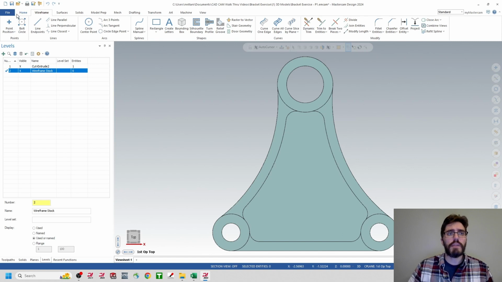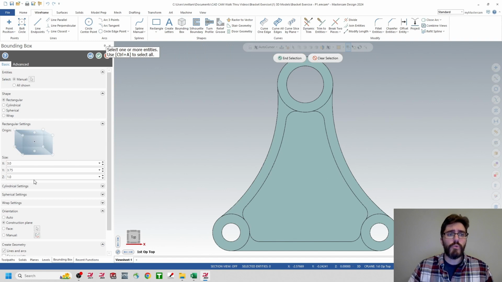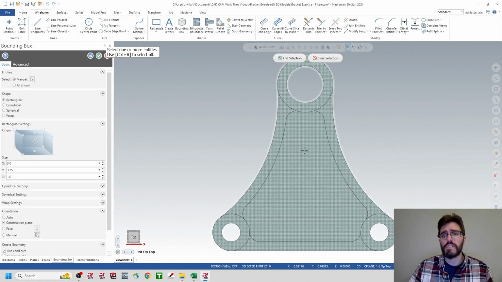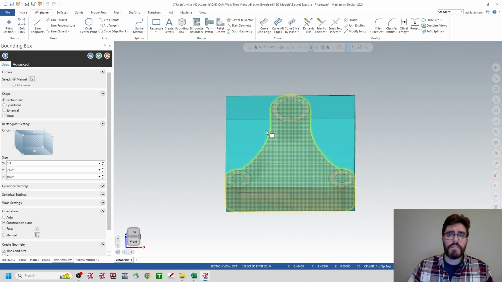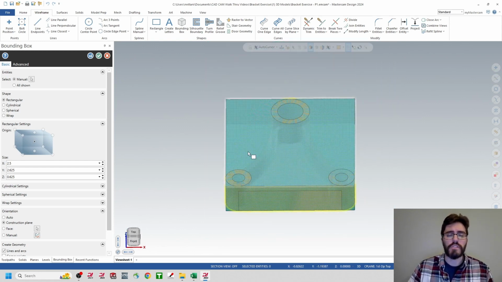And then up here in the top ribbon, if you are in the Home tab, you just want to move over here into the Wireframe tab. So inside of Wireframe, we're just going to find this bounding box option. So click on Bounding Box. And before we can make any selections here, we have to actually click on our model first. So we'll click on the model first. And then once it's highlighted in yellow, we'll click on End Selection. And you can see that we are projecting a bounding box around the entire model here.